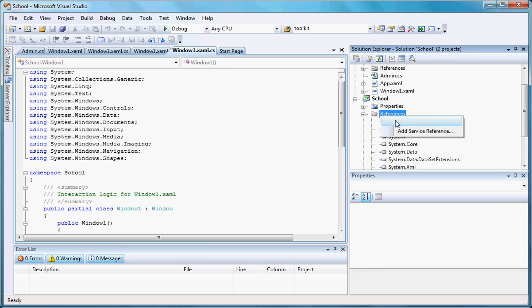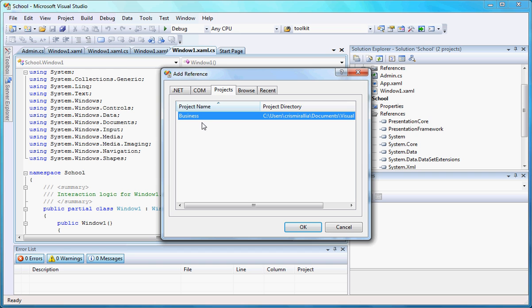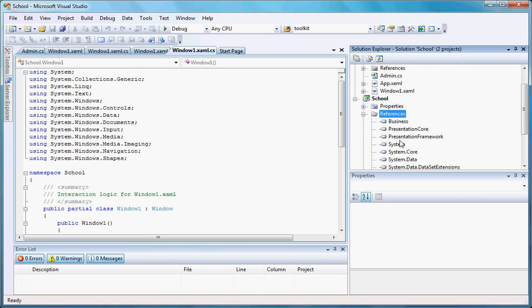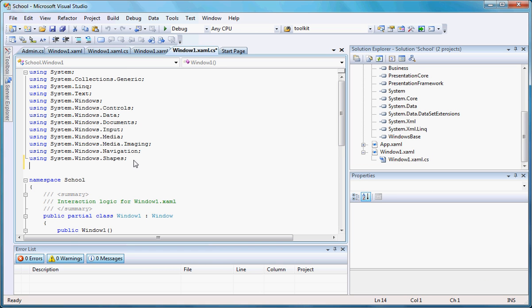So if I come here to reference, add reference, let's wait a little bit. Okay, and I'll put here projects. It knows that business is in that solution, so it's going to show that to you, and that's the one you want to add. So I'm just going to do an OK, and now business is added here. So if I come here now into window one and I put using, it should already see that using business. Now I can actually call that class here in this project, because it's visible. I won't have any problems at all.